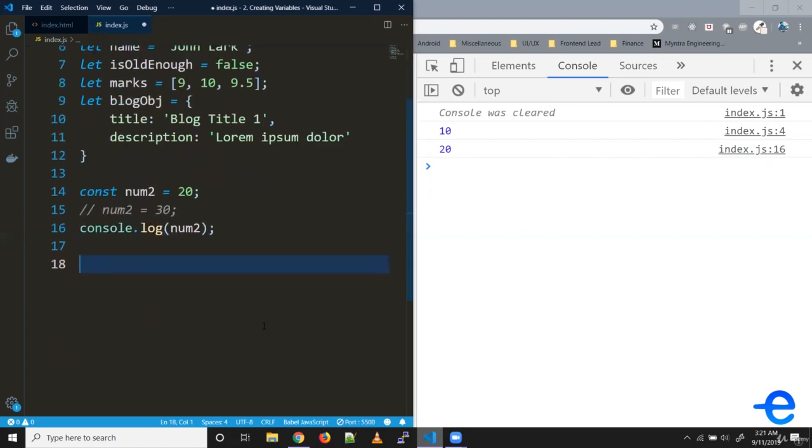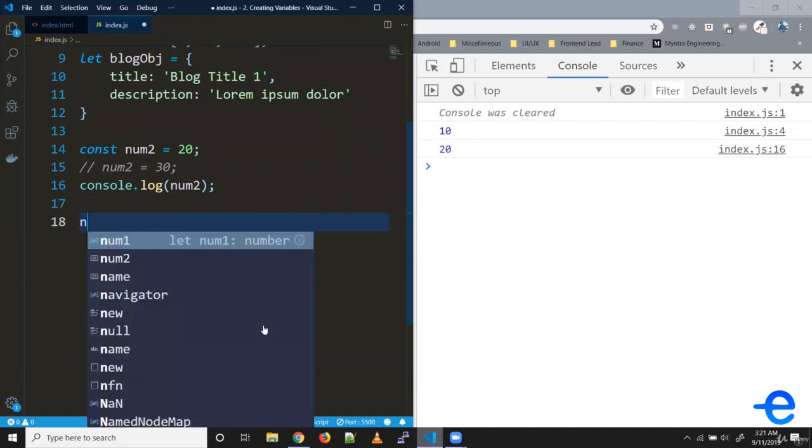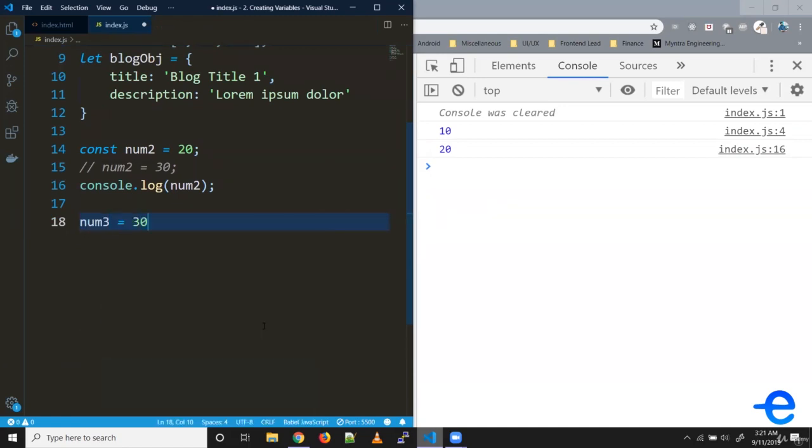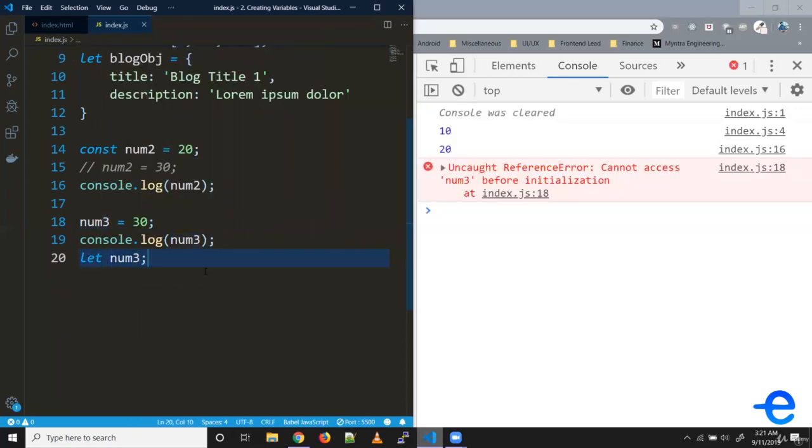So if you remember hoisting, let's say num3 is equal to 30, console log num3 and say var num3. So this was possible earlier. When you use var, this was possible. This concept is called hoisting. But if you change it to let, this is not possible. So, cannot access num3 before initialization. So let and const do not allow hoisting.